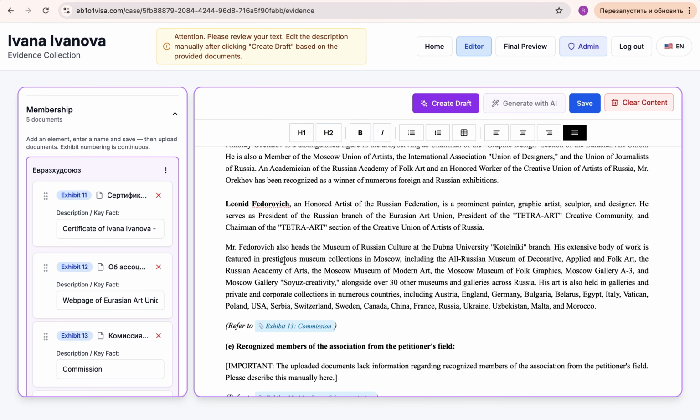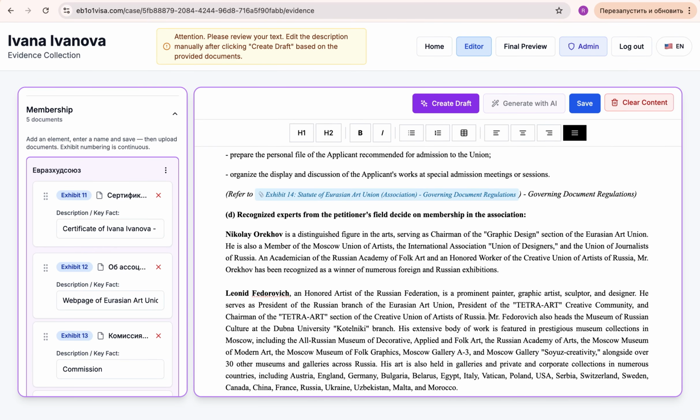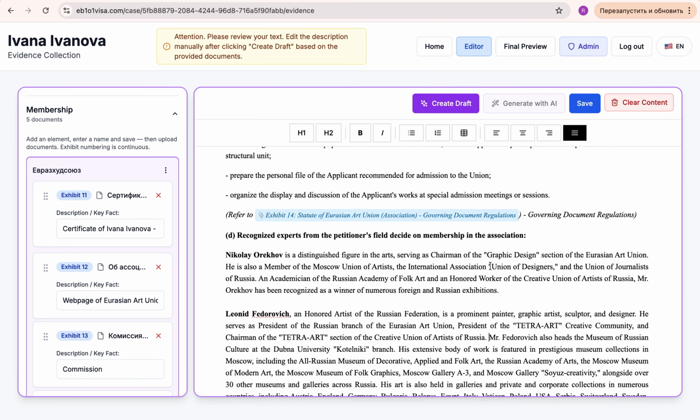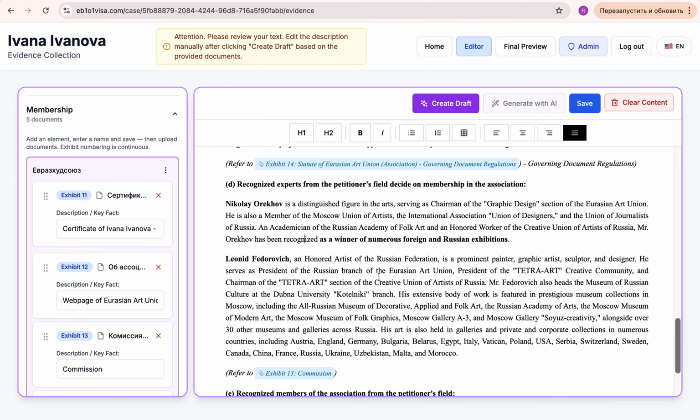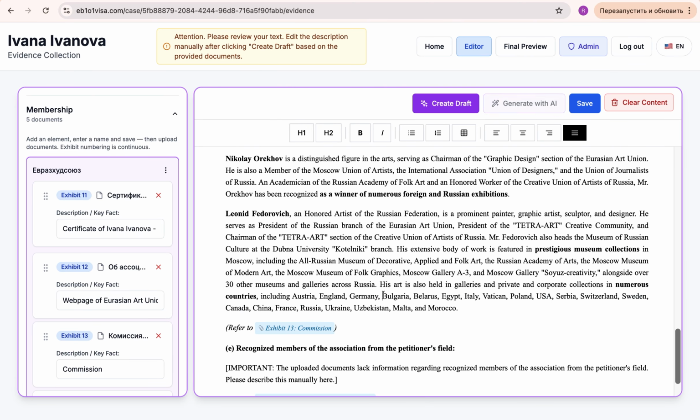So we're left with this version of the text. I'd recommend highlighting the key points related to the achievements of these specialists. So we've highlighted the main points.